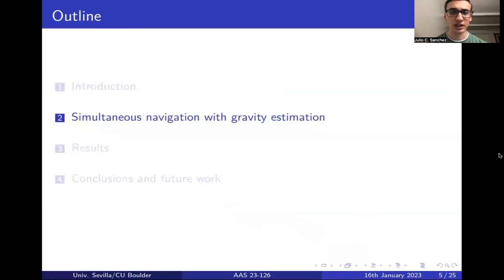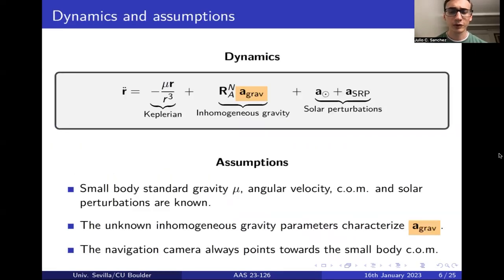And now I'm going to detail how the simultaneous navigation and gravity estimation algorithms work. But first, I will introduce the dynamics that we are considering. We have the Keplerian gravity term, the inhomogeneous gravity term, and the solar perturbations. We are going to assume in this work that the small body's standard gravity parameter mu, its angular velocity, and its center of mass have been determined in a previous mission phase, so they are known perfectly. We also assume that we have knowledge of the solar perturbation parameter. So our unknown is the inhomogeneous gravity parameter that characterizes its acceleration term.